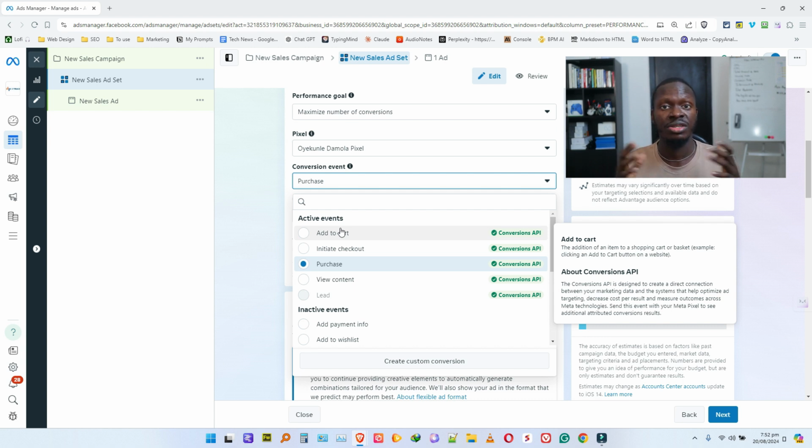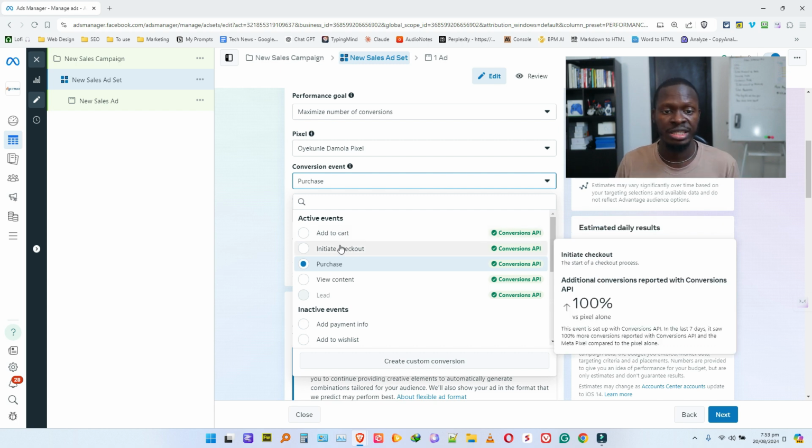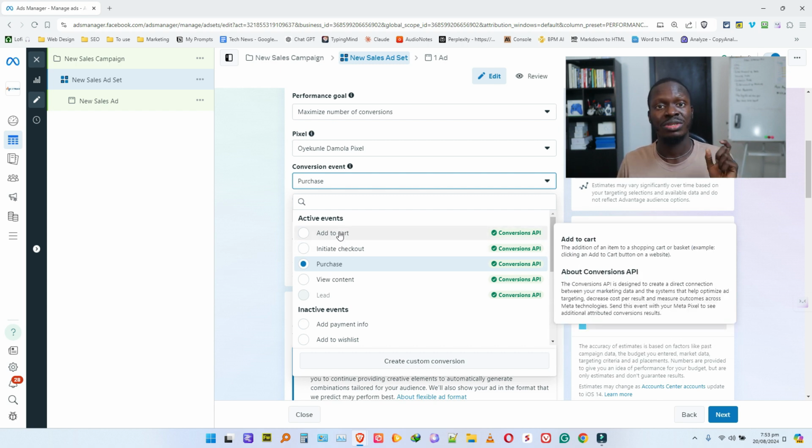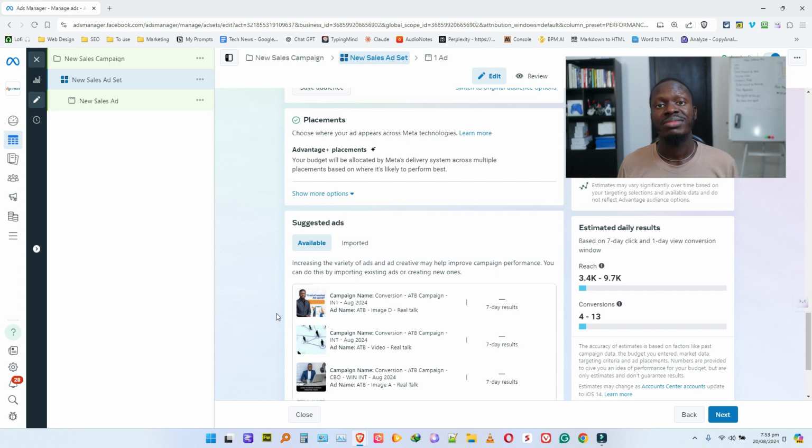So if you're just targeting purchases alone and you see that it is very expensive, you might want to select other optimization events like initiate checkout or add to cart, just to see if you'll be able to get better results. Of course, you also have to make sure you are running, number 1, a retargeting ad. Number 2, you have an abandoned cart campaign set up on your website, so that when people fill the form to make a purchase and don't complete it, you are able to send them follow-up emails automatically.